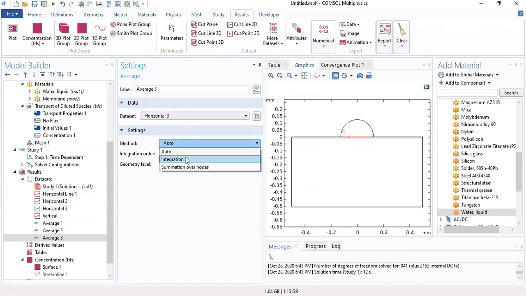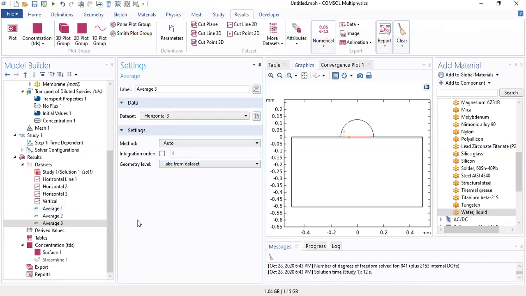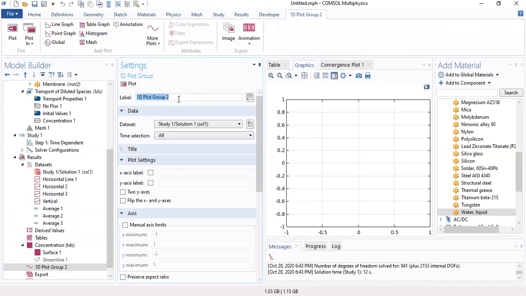And you can change your method. I believe it's automatically going to do an integration if it's possible, and if not, it's going to do summation over nodes. So there's really no reason to change that for what we have. For more complex models or non-continuous lines, you may want to change it, but we don't have anything super complicated here.